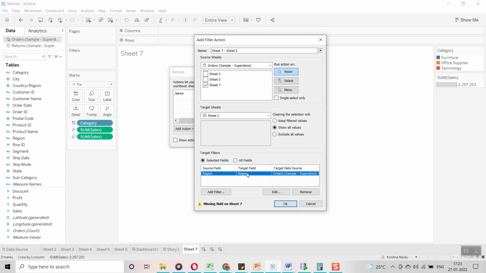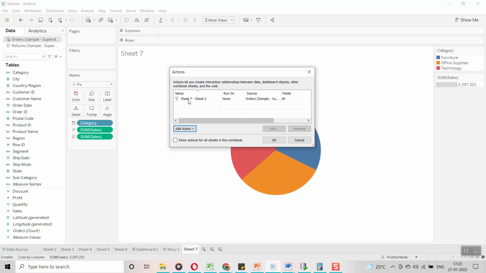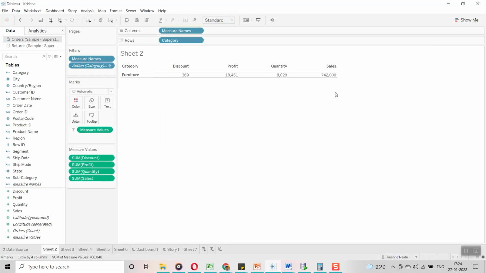For now I am going to remove this one. I am going to select all fields. Now I click OK. Once I click OK, you can see in the list the name of the action we have provided, run on hover, and source and fields all. So this is what is going to be created. Now after this, I am going to click OK.